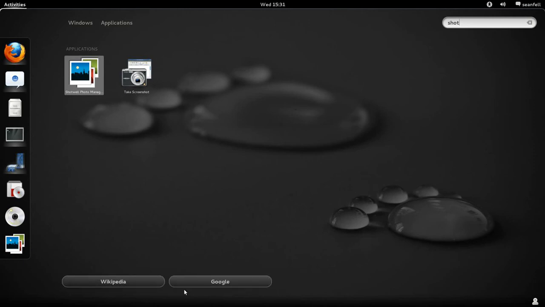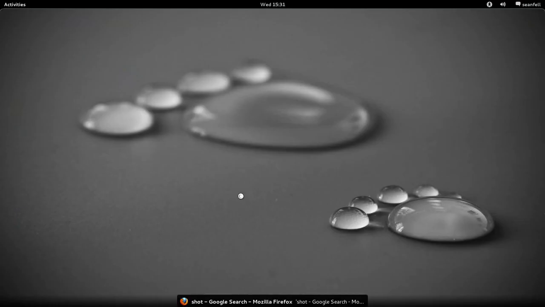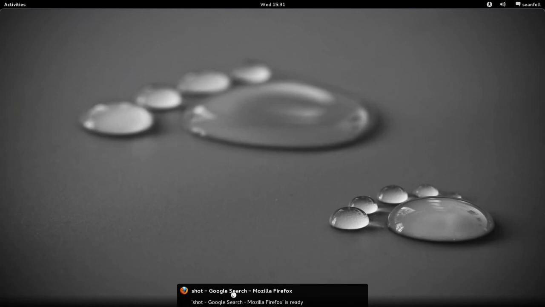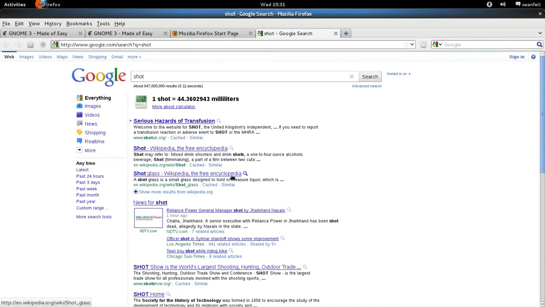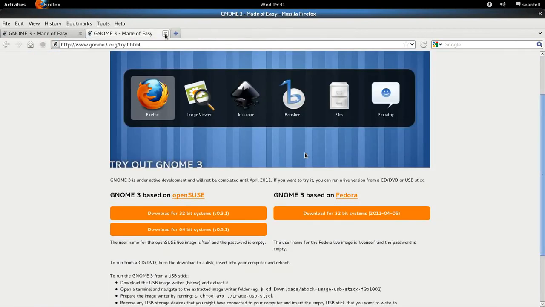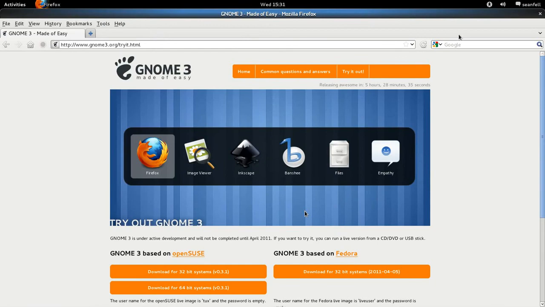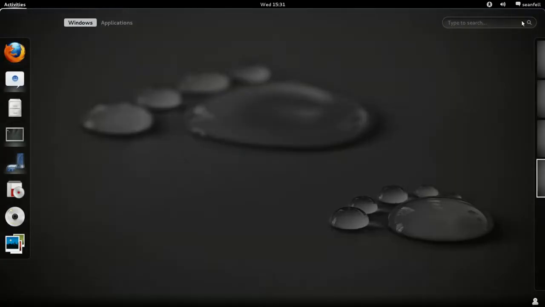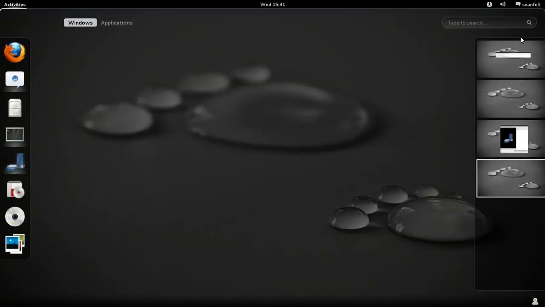You have a Wikipedia down here and a Google. We'll click on the Google tab here, and you can see, look, it's already opened, and it comes up with shot for some reason. I don't think I remember typing that in. So we'll close down these tabs now. So don't forget to download the Gnome 3 shell. It is released and they're on version 3.